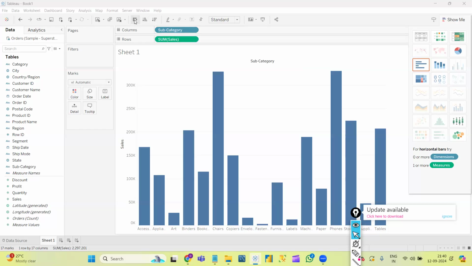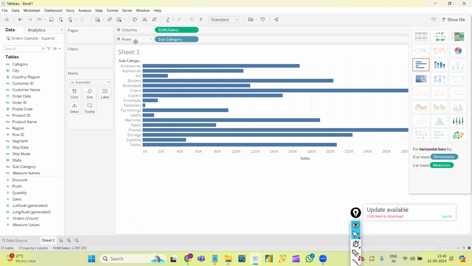In the same way, just imagine after interchanging here also, my subcategory came to the columns and sales went to the rows. This one also will interchange automatically. Now I have subcategory in columns. If I click on interchange, my subcategory will come to rows. Basically we are interchanging rows to the columns, right? So by default here also we can observe that change.